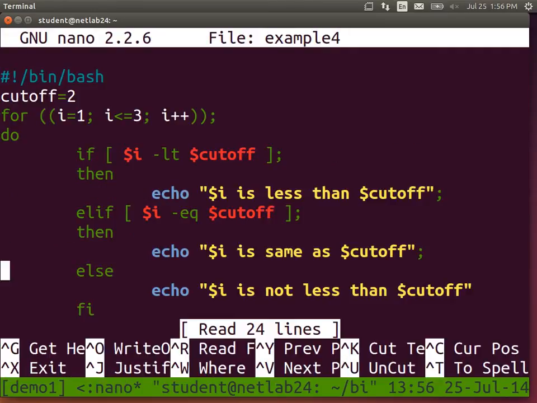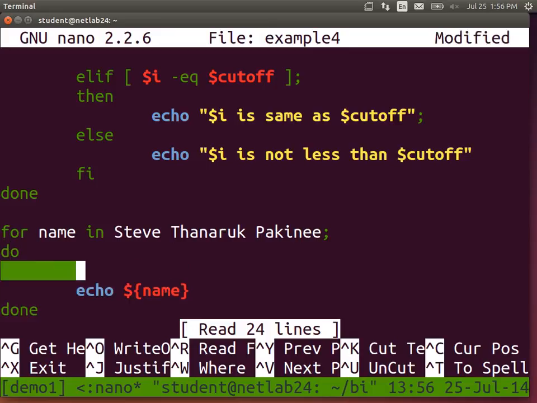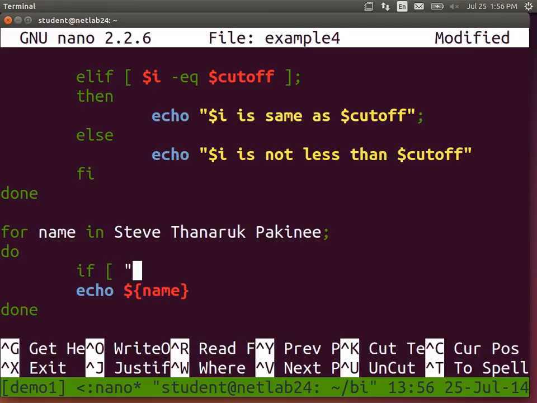That was one form of syntax where we compared numbers. We can do string comparison. In our second for loop, where we listed the 3 names, if, and I'll enclose it in double quotes, if name, and a good practice is to include the curly braces. If name, here we use equals to do string comparison.